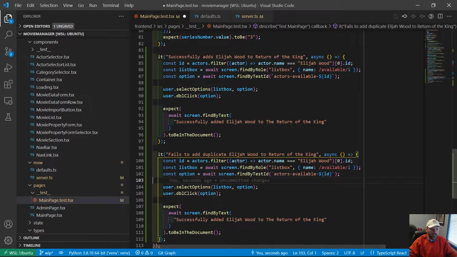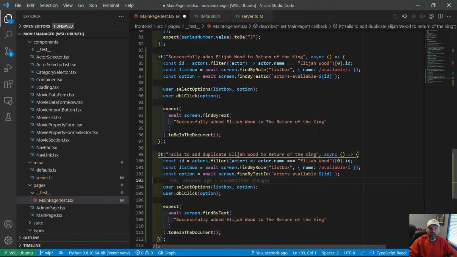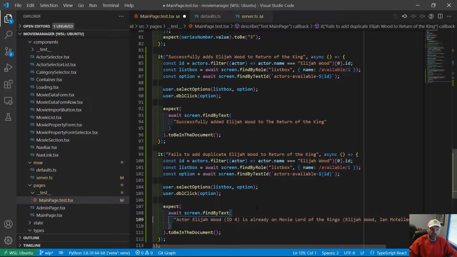So what will it say? Well, let's go over here and find out. So if I add Elijah Wood twice, it'll say something like this. Now, this text won't be correct, but let's just add it there and see what it does when we do this. So let's go ahead and hit save.